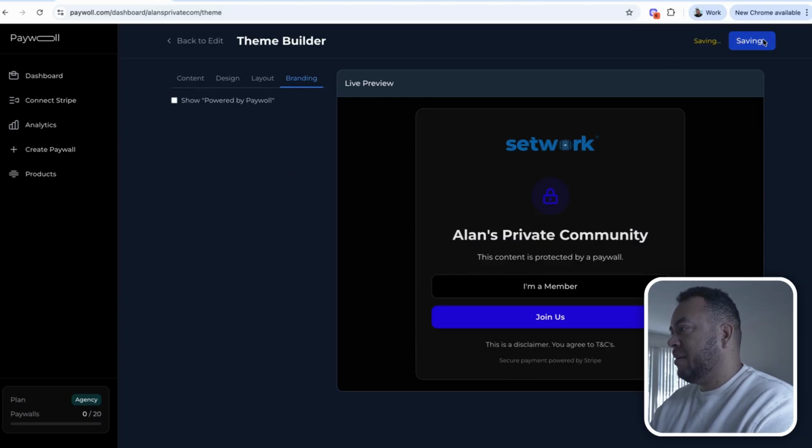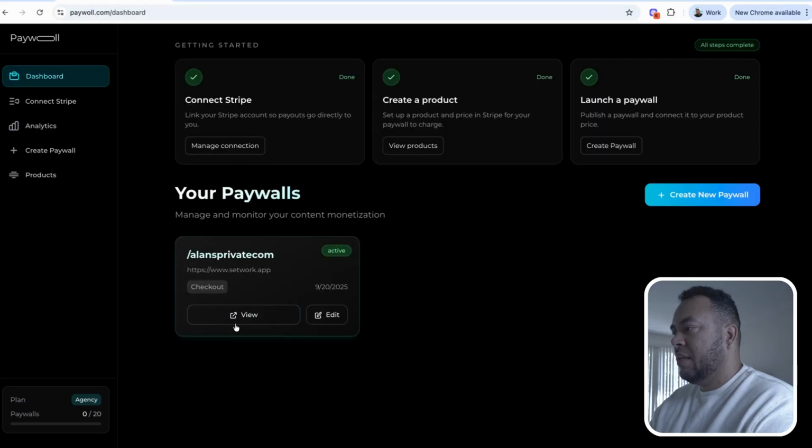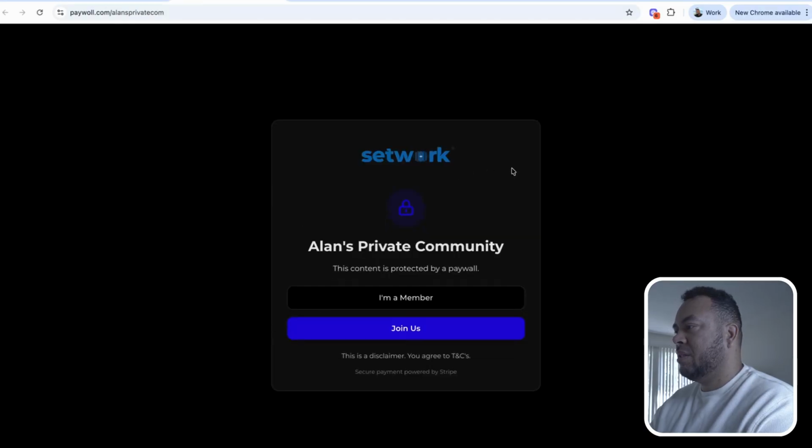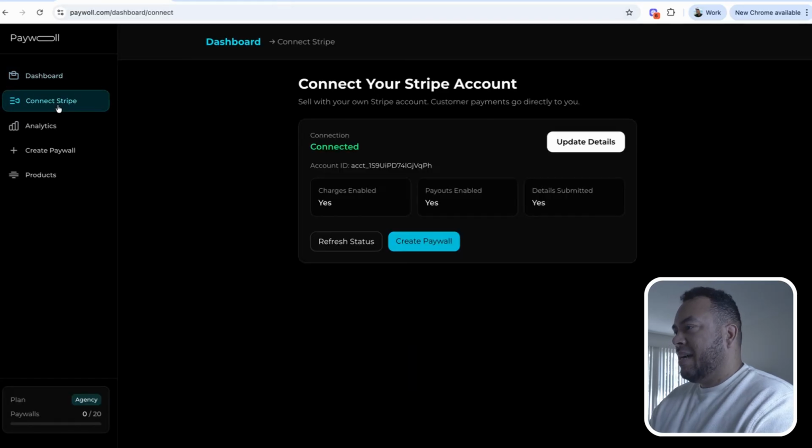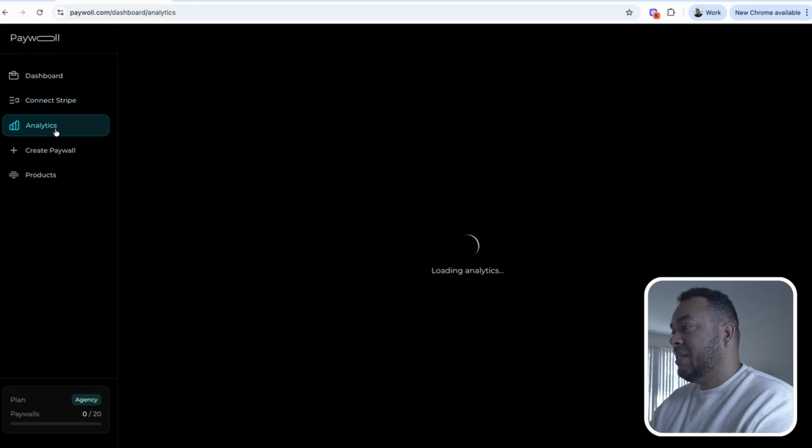All right, so let's save that. Go back to our dashboard. Now, if we view the paywall, you can see it's been customized here. Very simple. You can style this to your heart's desire. All right, other tabs here. Connect your Stripe account. That's all done. If ever you need to refresh your status because you want to see if the paywall payouts are enabled, you can do it here. Analytics.